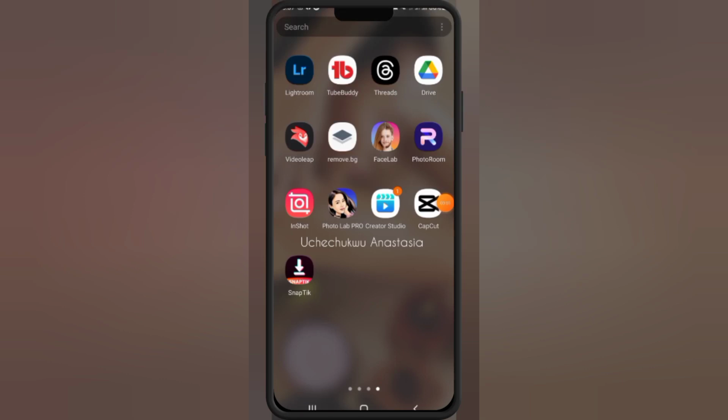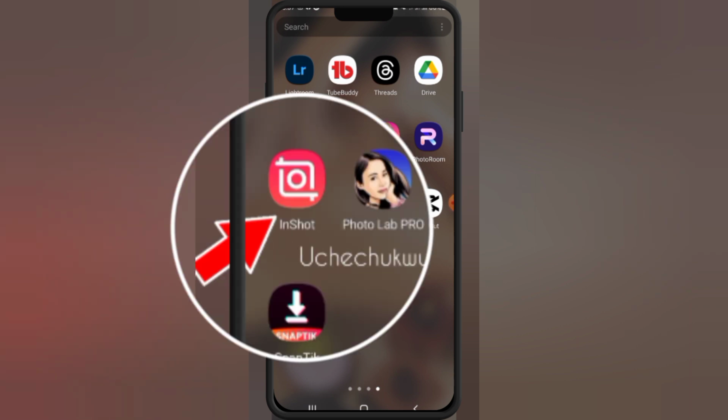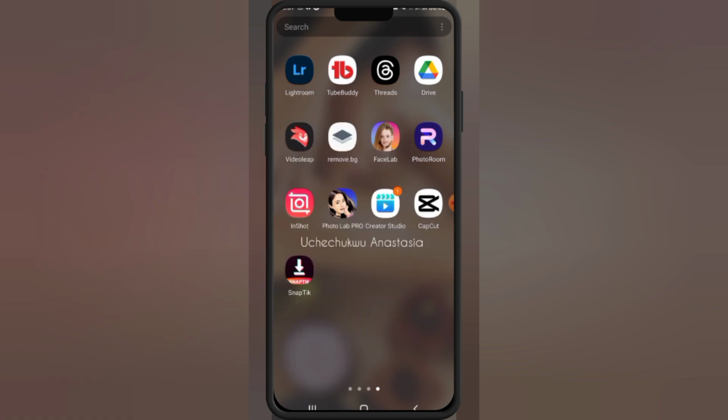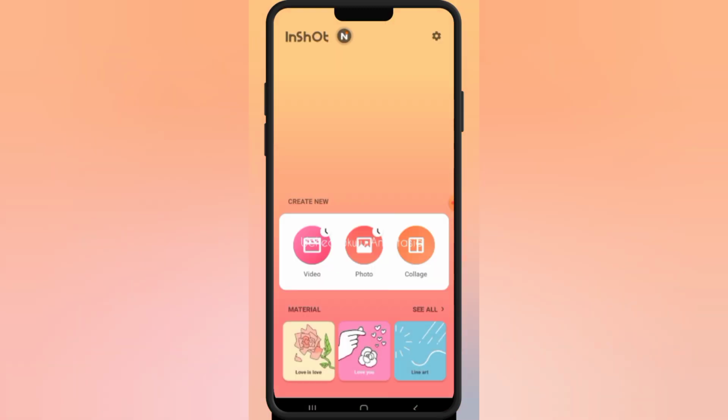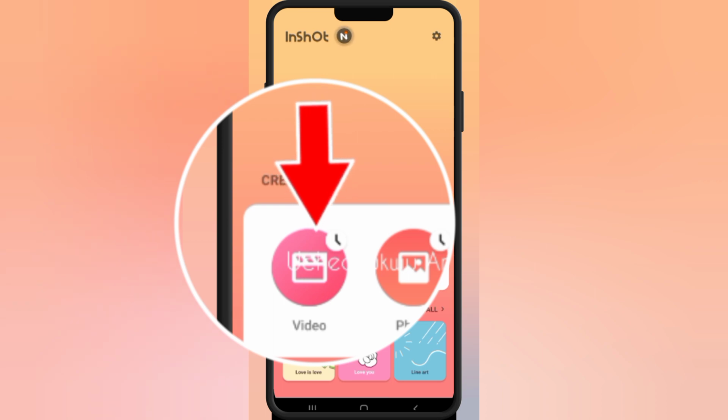So for video editing, there are two apps that you can use. In fact, there are many apps that you can use, but me personally, I like to use InShot. Most of my videos I use InShot because it's beginner friendly, it's simple, and it's flexible enough to work around with. Click on the InShot app, click on the video since you want to edit a video.